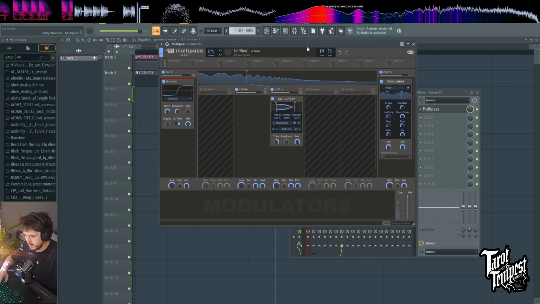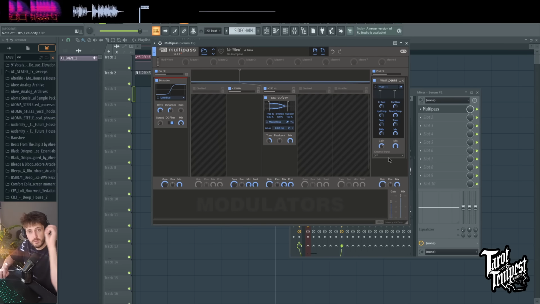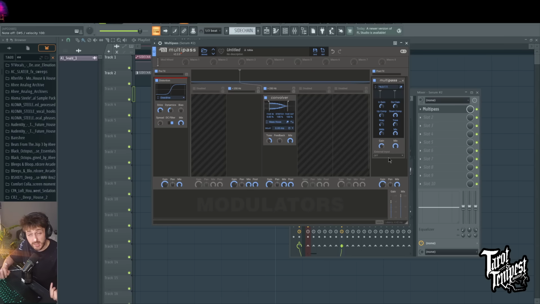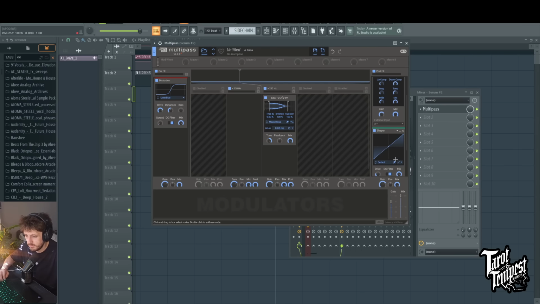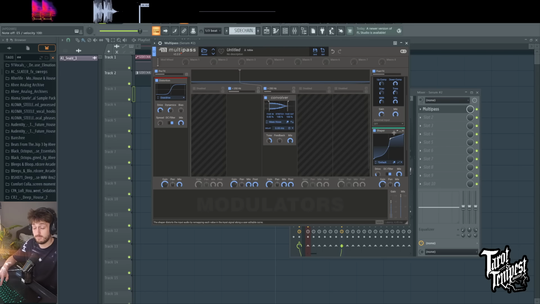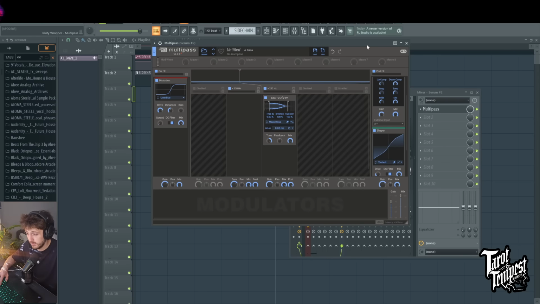Where'd it go? There you go. Cool, we need it to be absurdly loud so we can make everyone have tinnitus at the rave, whatever. So what I'm going to do over here is add a shaper. This is basically a wave shaper. It's like draw your own distortion. I'm going to pop a little thing over here. Oh my god, that's too loud.